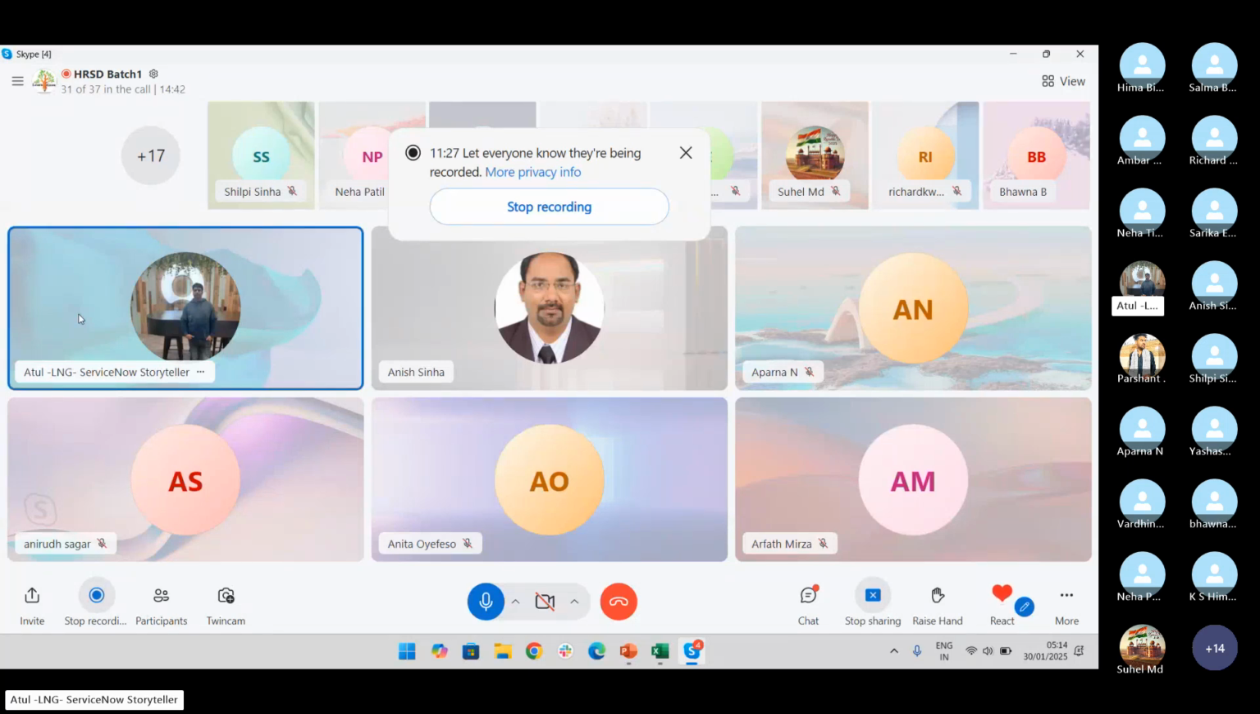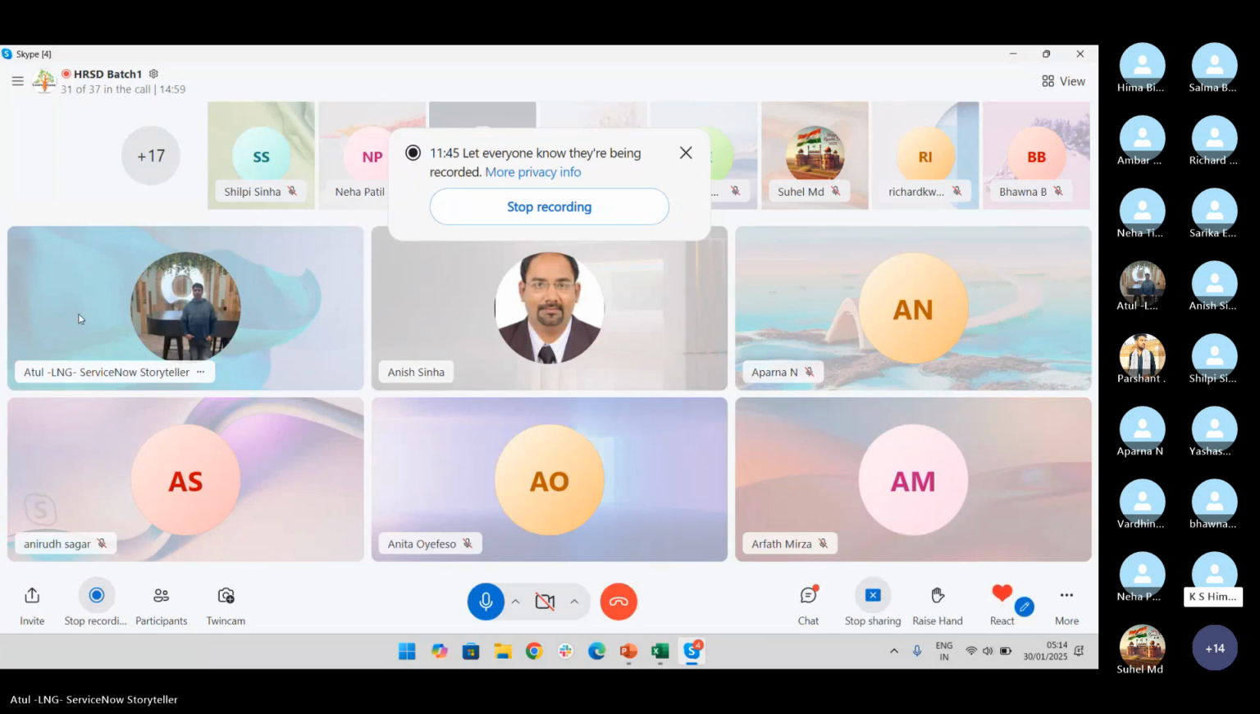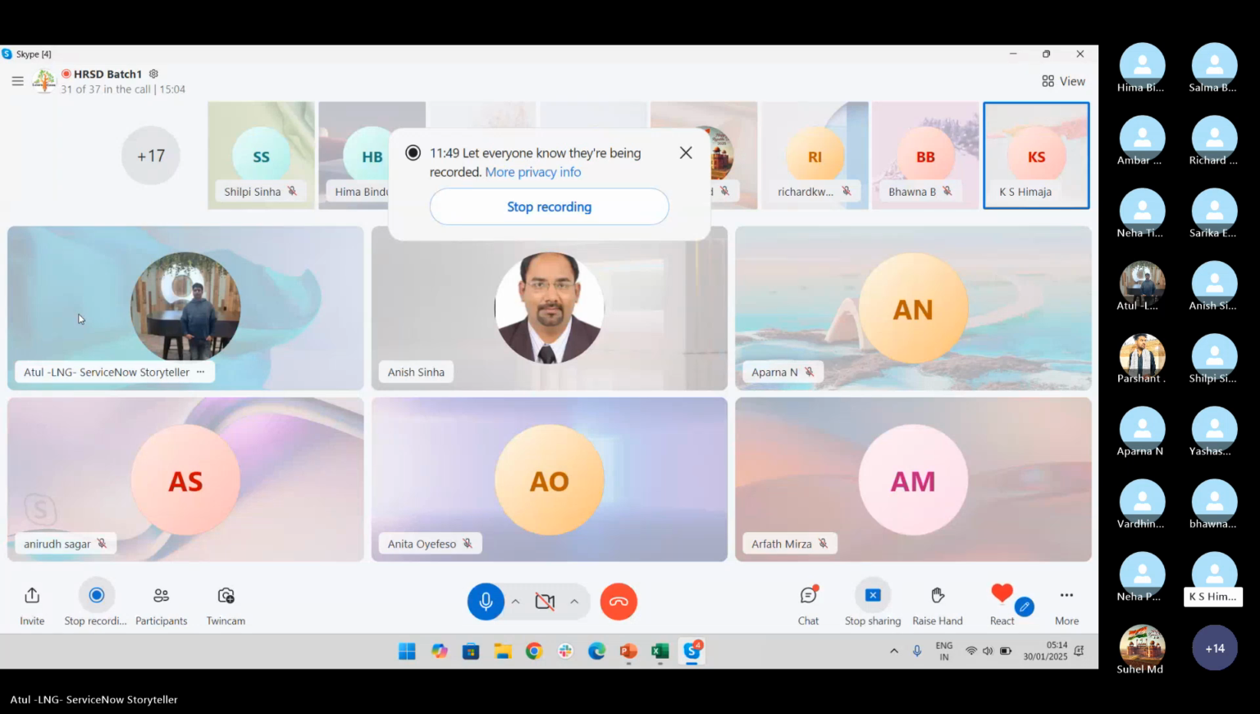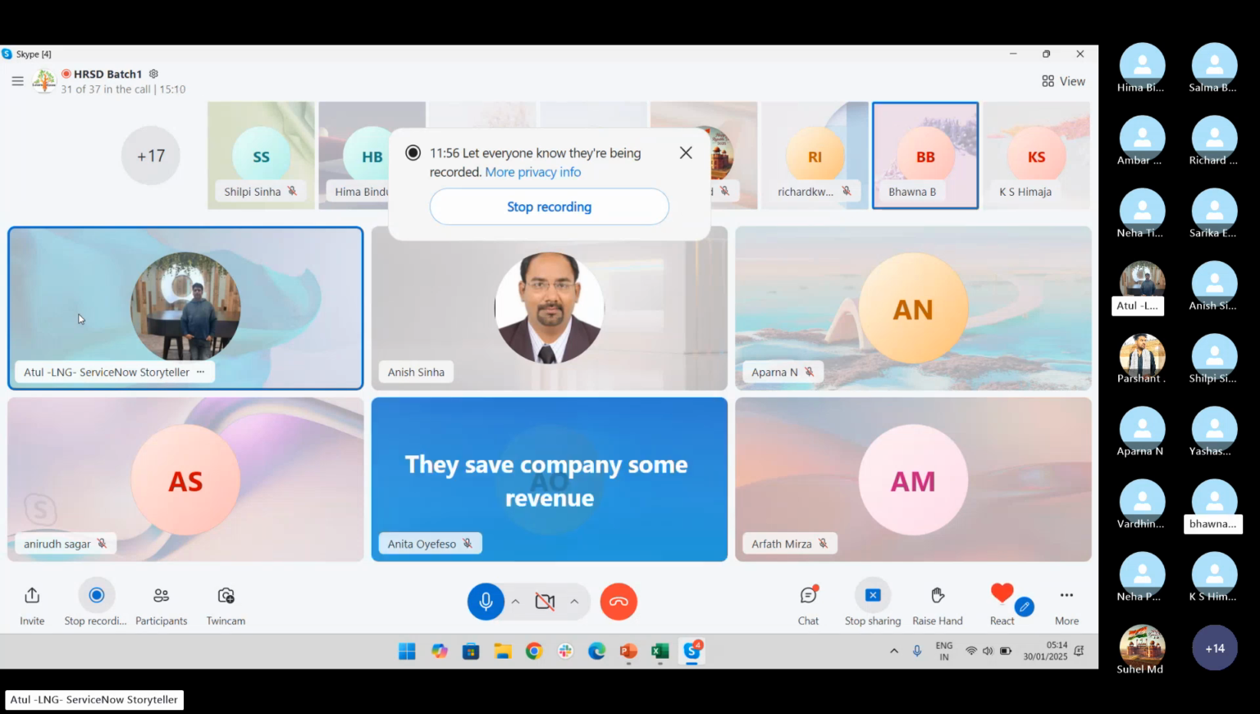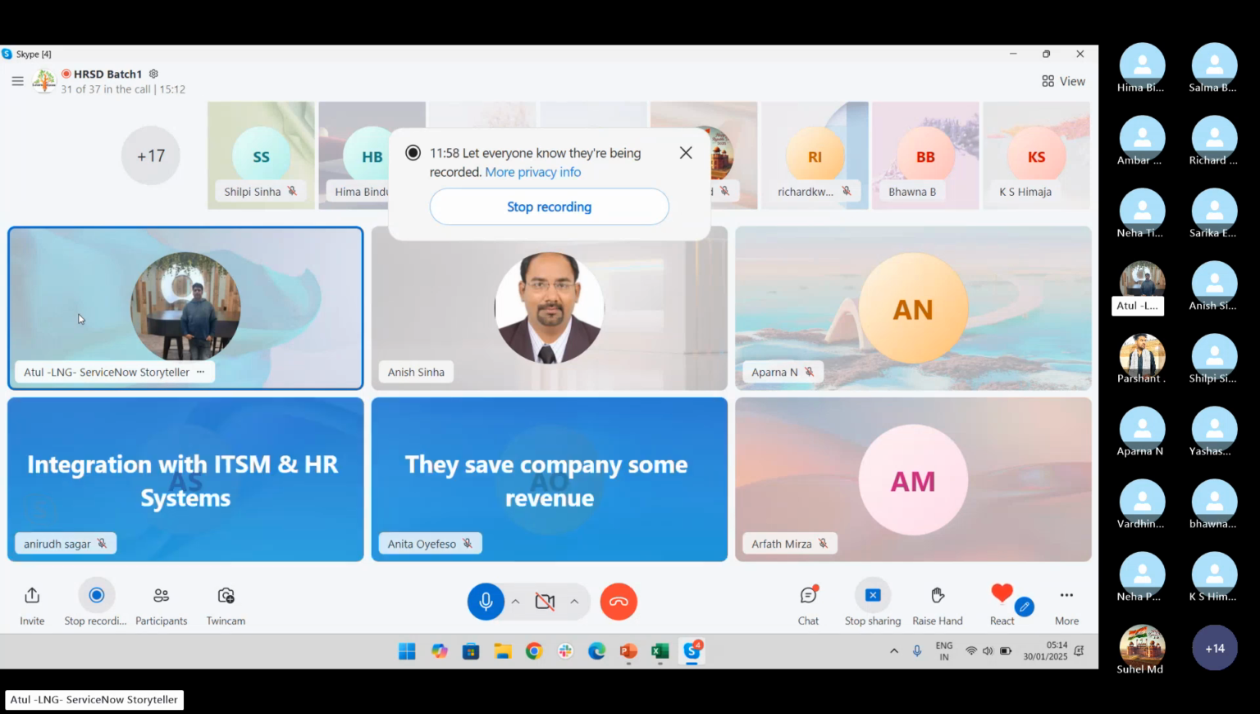We are 31 people. Can we put 31 points quickly? What else? Think. See, for a normal employee, HR means that he's just doing the recruitment. But in the background, they do a lot of things. What else? Workforce management. Like how many employees are needed. Okay, but that's not their work actually. It comes from the project and then they hire. Okay. They save the company some revenue.